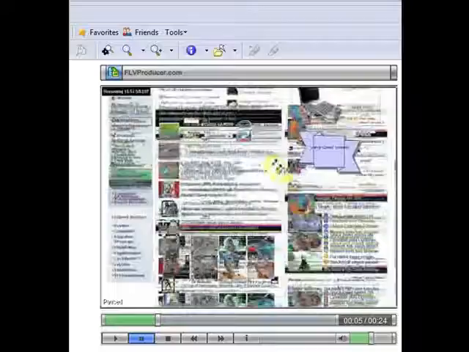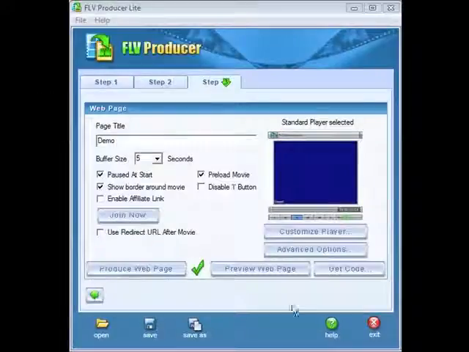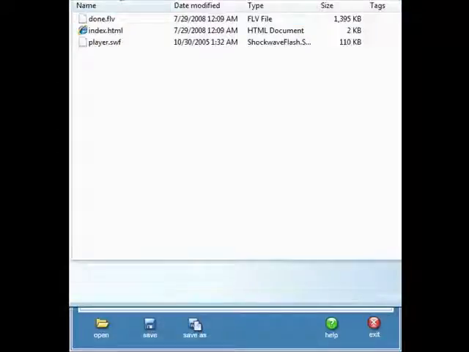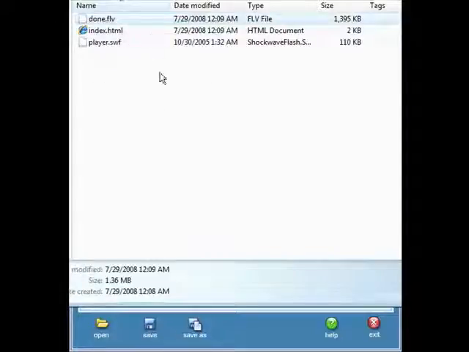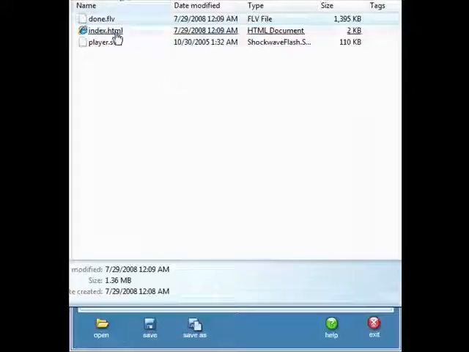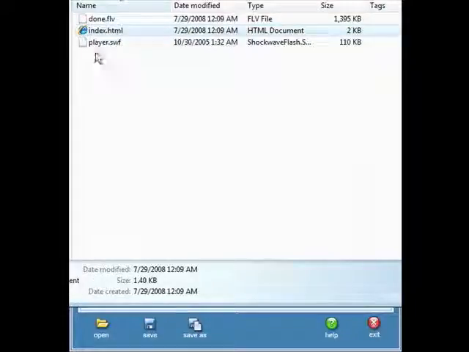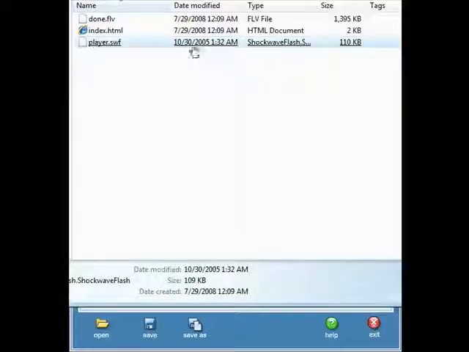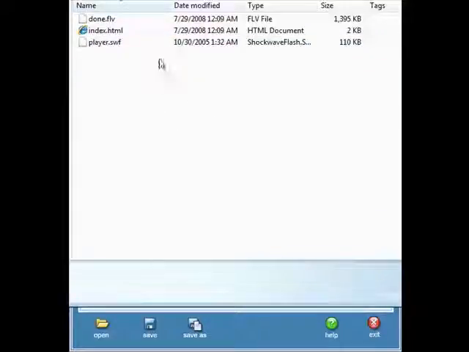Okay, so that's all fine. And now if we go and we open up our folder where we saved everything, you'll see that in here we have done.flv, which is the name that we gave our output file. After we edit it, we have our index, which is our main index page. If somebody clicks on that, it plays the video, and then the player is here. So those are the only 3 files you need.